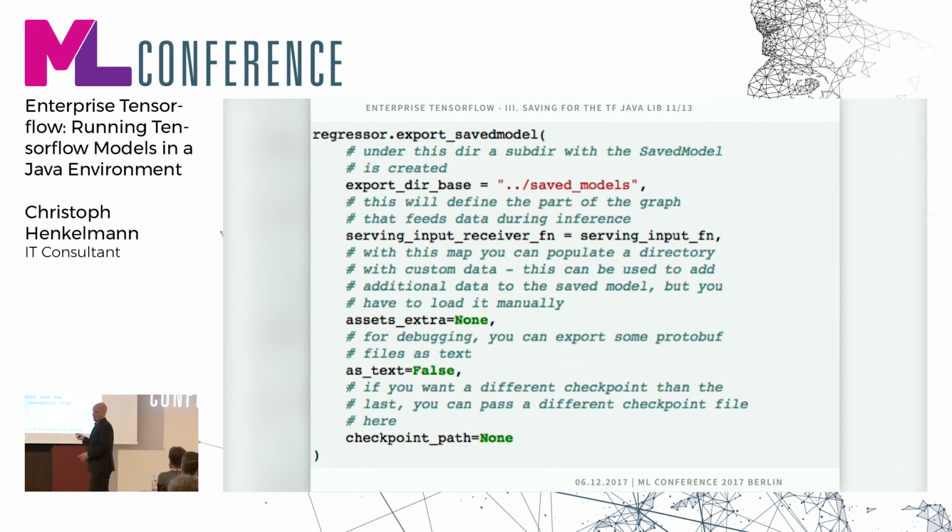The saved model is not saved in the model dir, it's saved in a subdirectory of export dir base. I don't know why it's not called saved model dir. Then we give it our serving input function that we just built. In some cases, you might have additional stuff that you want to save with your graph. This is the assets extra. Basically you can throw all kinds of files or anything you want in there. You hardly ever use it, but I just thought I'd put it here so you are not confused what it means.